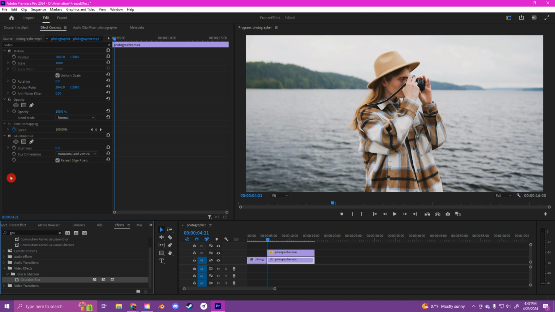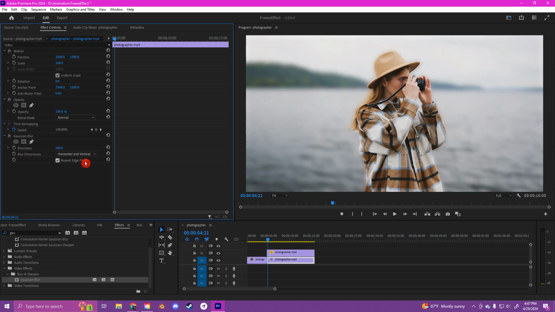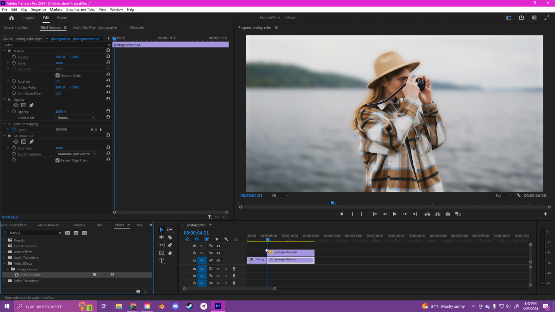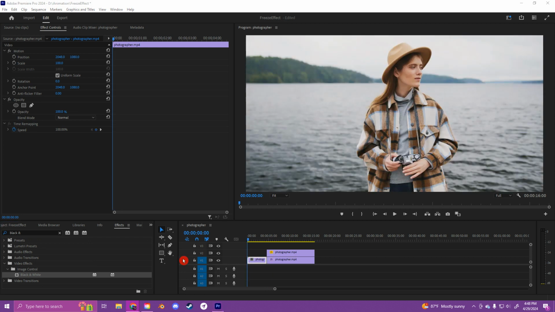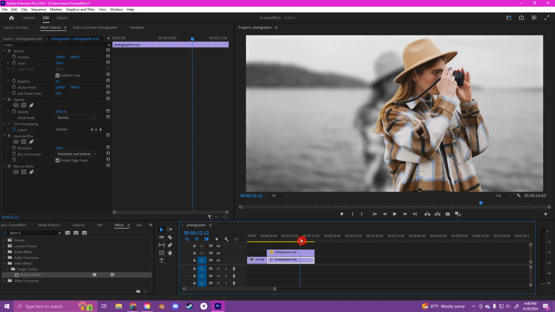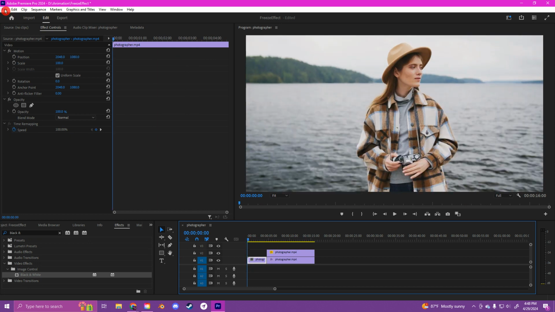You'll notice that in your effects control you have this popping up. We want to change the blurriness to 100%. And if repeat edge pixels is not selected, make sure it is. And we also want to apply a black and white effect as well. Right, perfect. Okay, so this is what we have so far. And just to be safe, let's do a file save to save our progress.